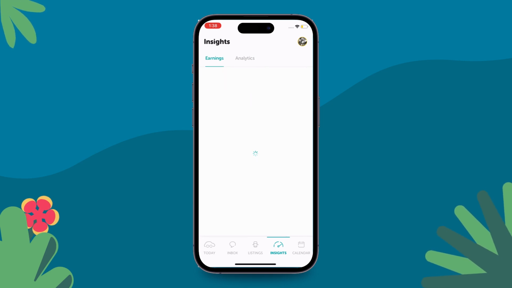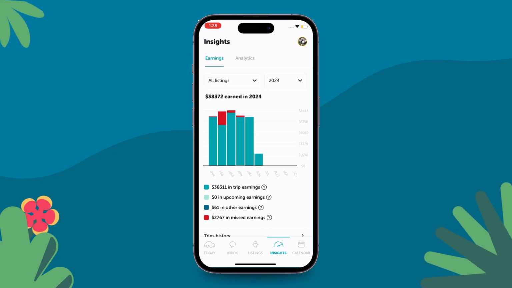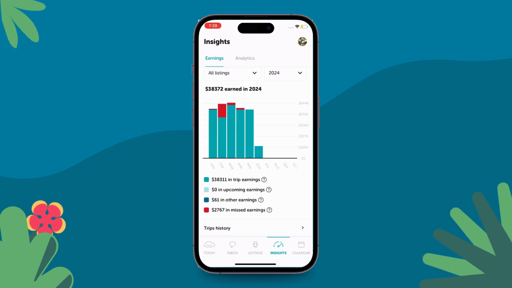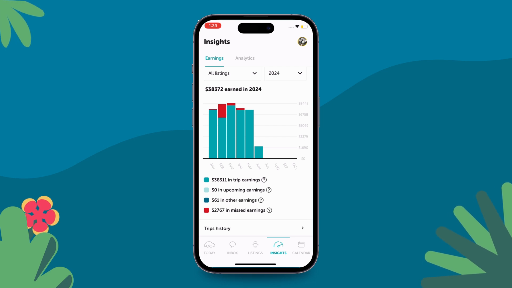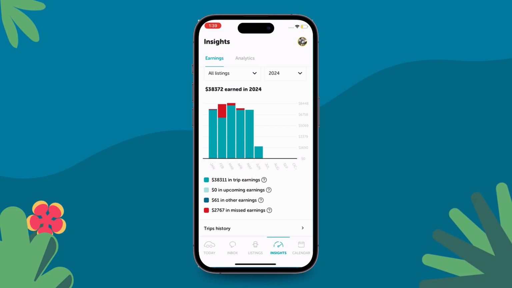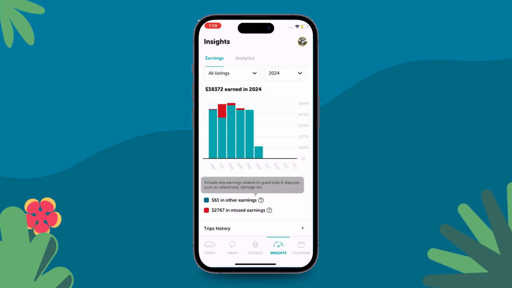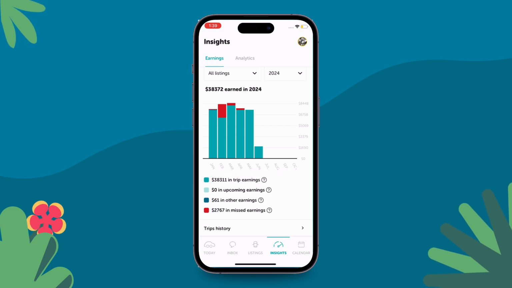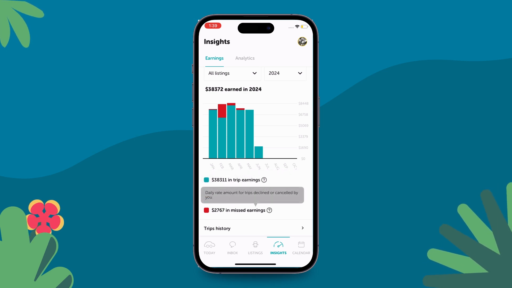In the Earnings section, you get a detailed look at your earnings. The chart here breaks down your monthly earnings into 4 categories. Trip earnings from completed trips, other earnings from disputes, tolls, and other trip-related activities, upcoming earnings from trips that are yet to be completed, and missed earnings, which are from cancelled or declined bookings.